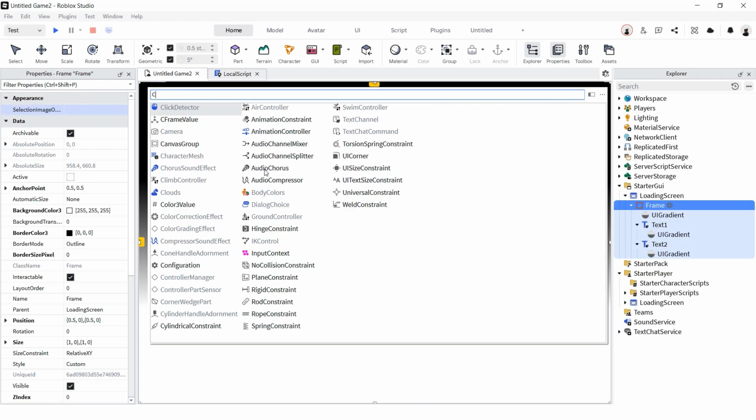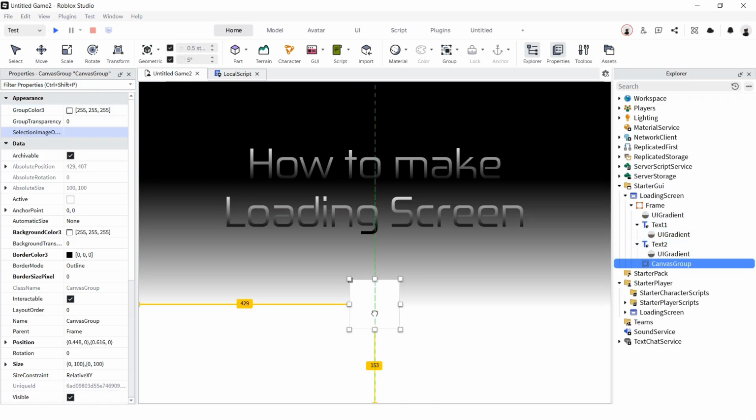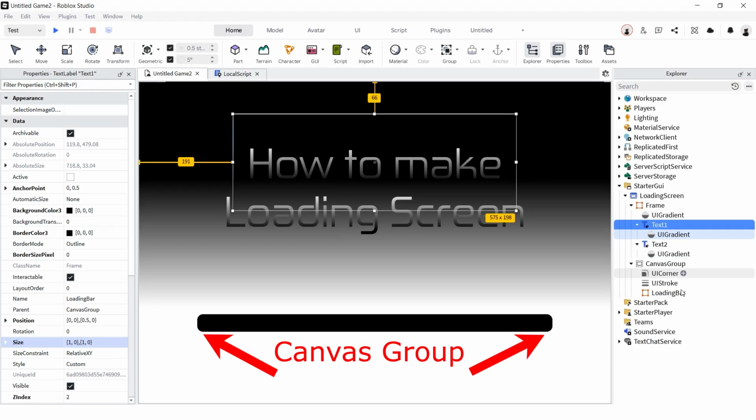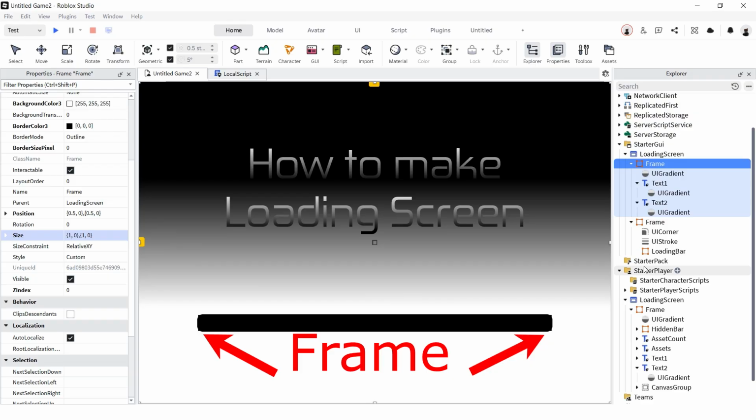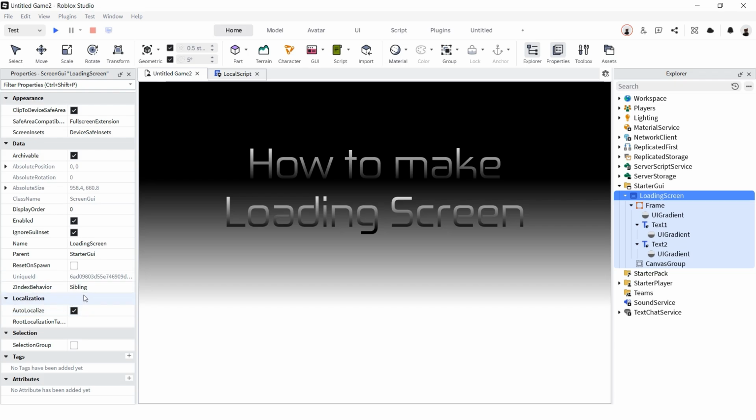Insert a canvas group inside of the main frame. That will serve as our loading bar. We are using canvas group because it's gonna be a loading bar with rounded corners. And if you use the regular frame instead of the canvas group, this will happen. Also, for the canvas group to work, make sure your screen GUI index behavior is set to sibling.